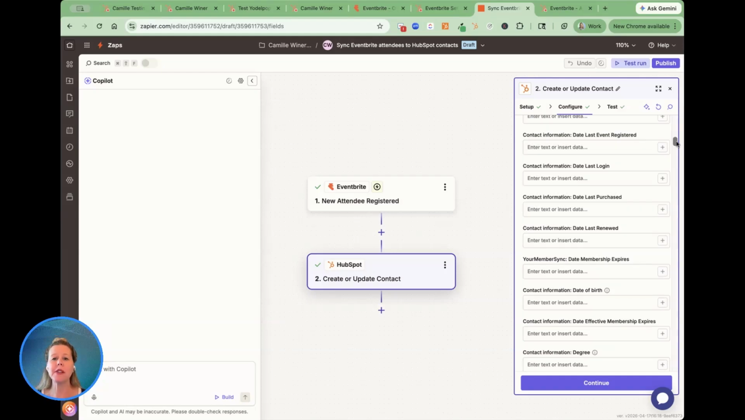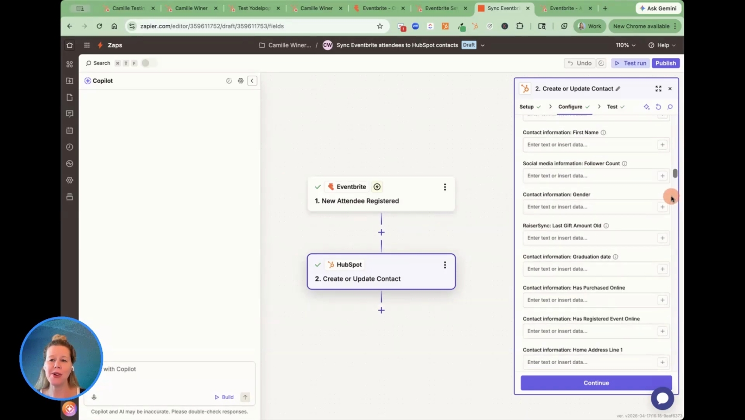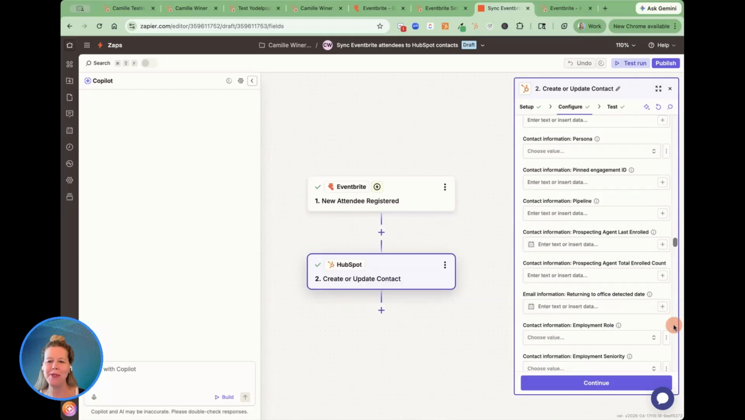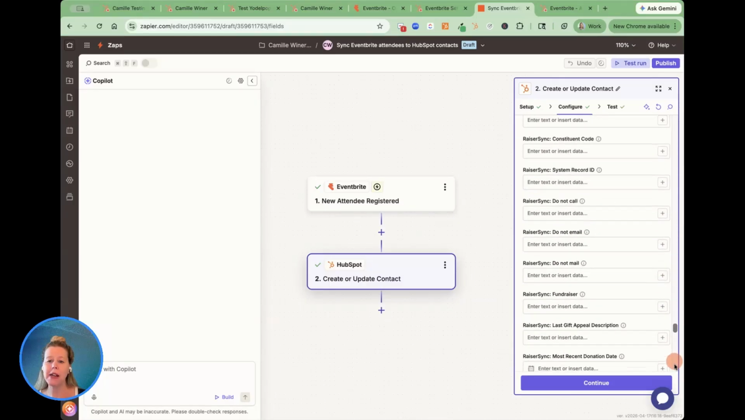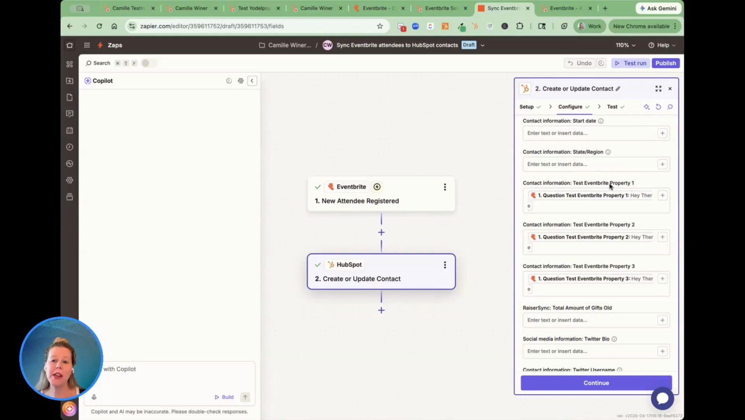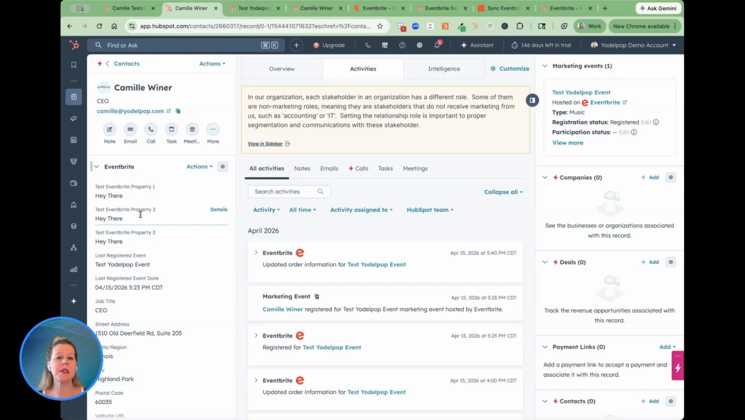It's got all my fields in my demo account. And so let's go ahead and scroll on down through the many fields that exist in here so that we can see where I've mapped my custom fields. Right here are my three custom test Eventbrite properties, 1, 2, and 3. I've gone ahead and mapped the Eventbrite custom fields over into the HubSpot fields. This contact record shows those custom fields being mapped over using the Zap.